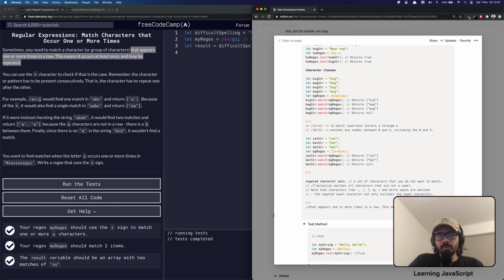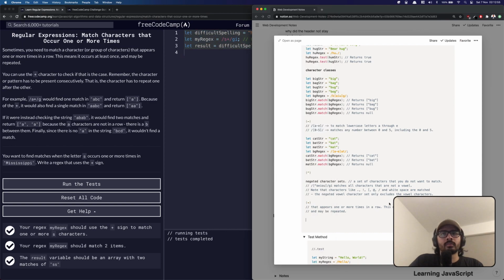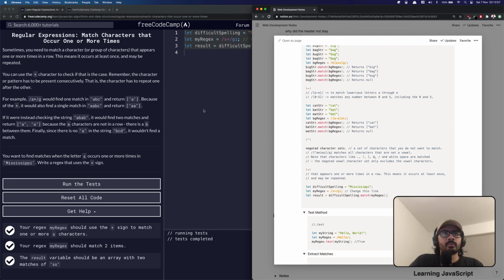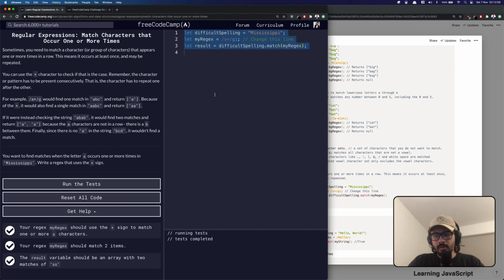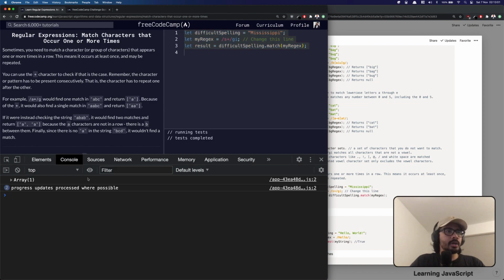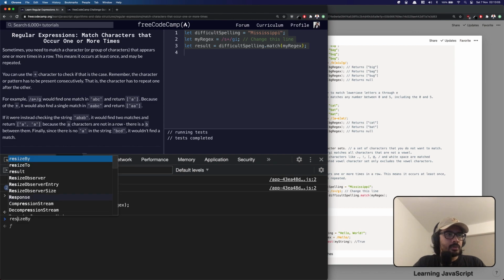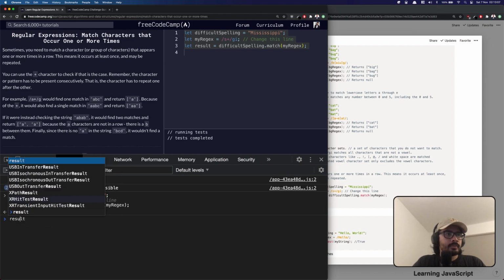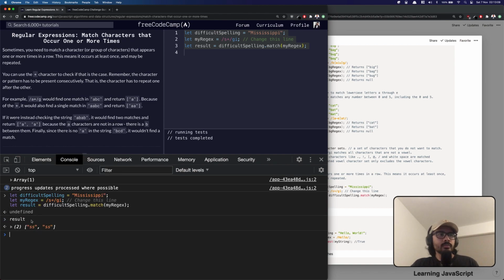Okay. So if we actually check what it's doing, the result is SS and SS. So basically SS, SS, that's what it's doing.